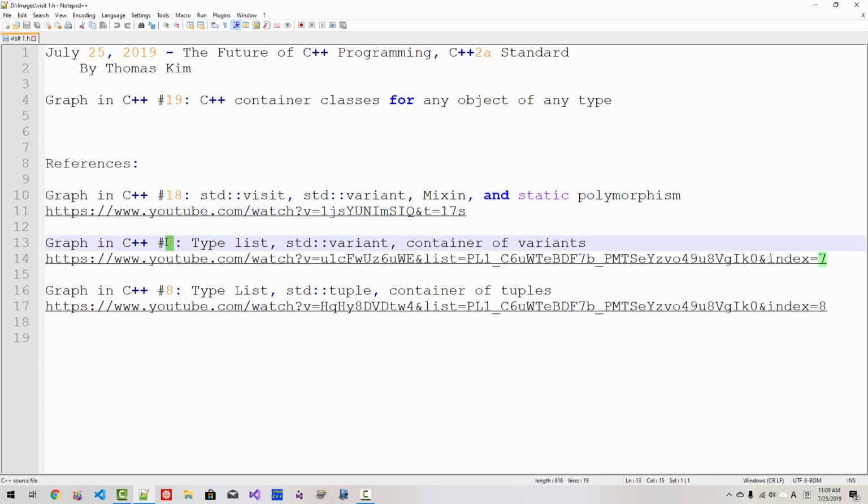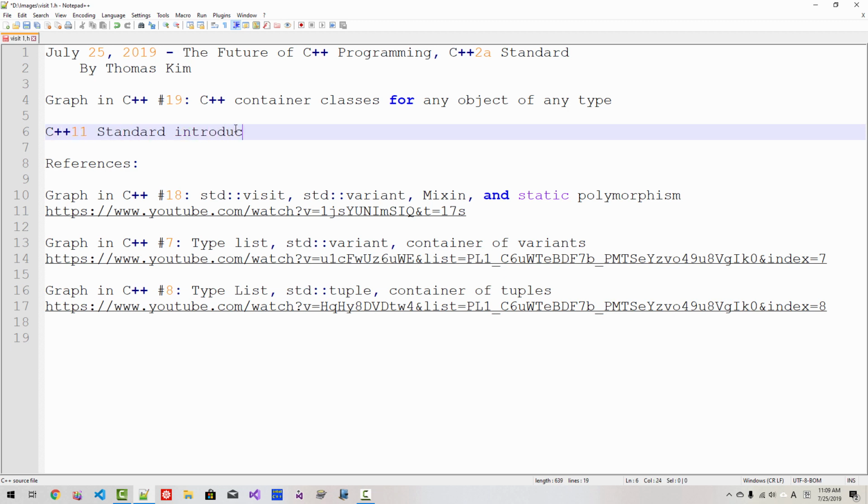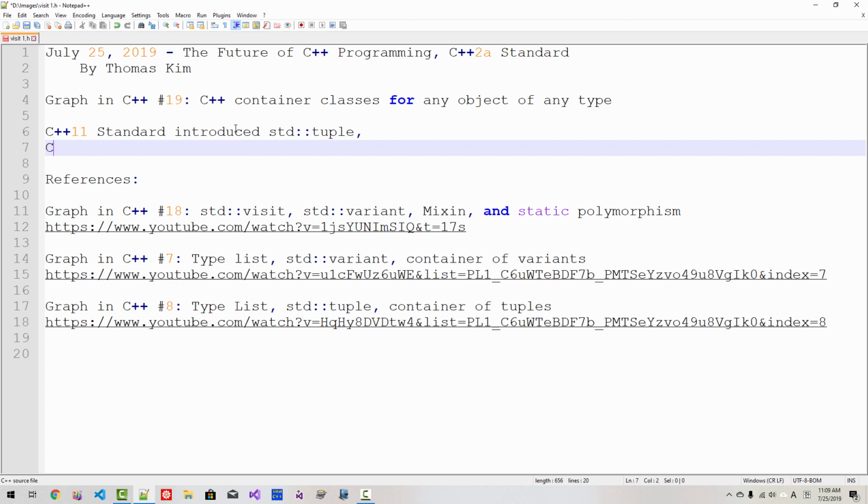In episode 7, we learned about type list, std::variant, and containers of variants. If you haven't watched episode 7, please click this link and watch this video. Also in episode 8, we learned about std::tuple and containers of tuples. The C++11 standard introduced std::tuple, and the C++17 standard introduced std::variant.